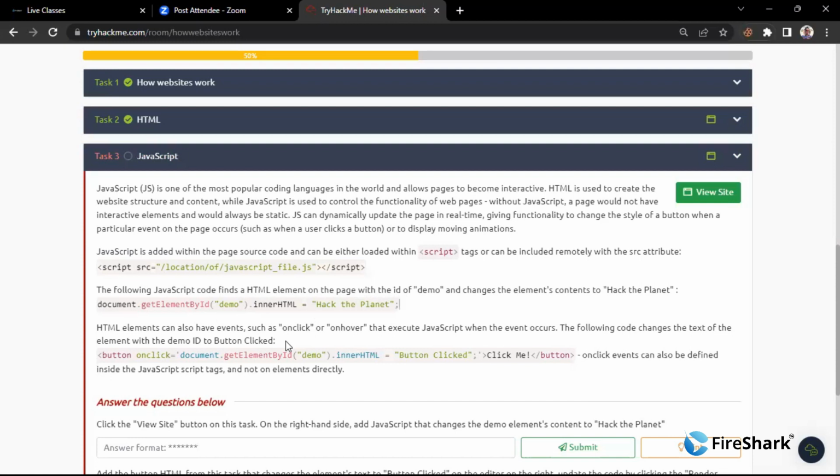I was saying that this is the code given: document.getElementById demo dot innerHTML is equal to hack the planet. So with the help of JavaScript, if you want to make some changes in this code, this is how you can make the changes.